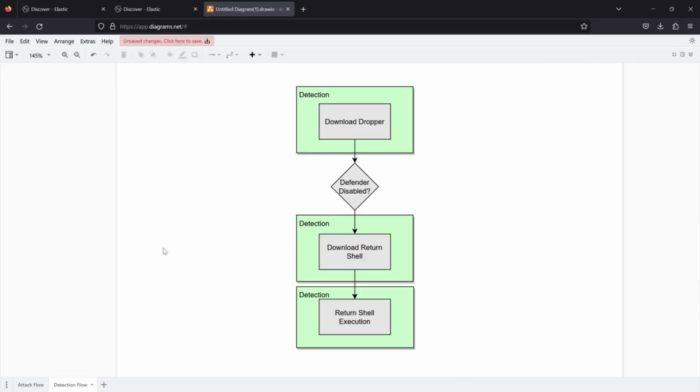We're going to have a detection on the initial dropper that's getting downloaded. We're going to have a detection on the return shell that gets downloaded. And then we're going to have a detection on the return shell execution. Okay. And we're going to be writing these droppers and creating these return shells by hand and using some common offensive tooling. Okay. That's it for this overview. I'll see you in the next video where we start writing our dropper.